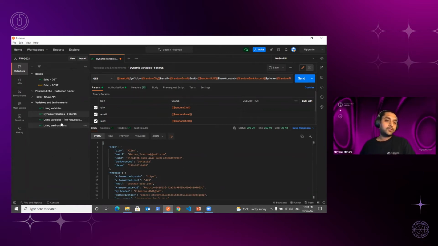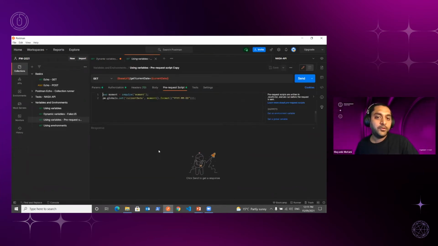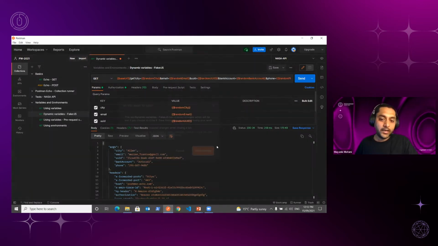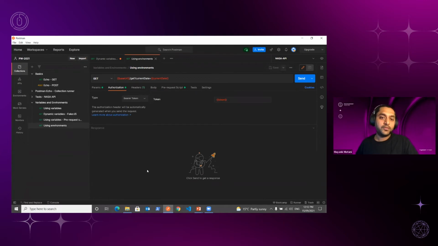So next topic or next tip is you can use pre-request scripts. So you can use a simple or very complex JavaScript logic to set your variables. As we have done here, we are getting a variable called current date and we are setting it using some JavaScript logic to actually set this current date variable value, right? So if I submit this request, I get my current date value back. So you can have really complex logic here to make your variable assignments as well. Let's move on to the next one, which is using environments.